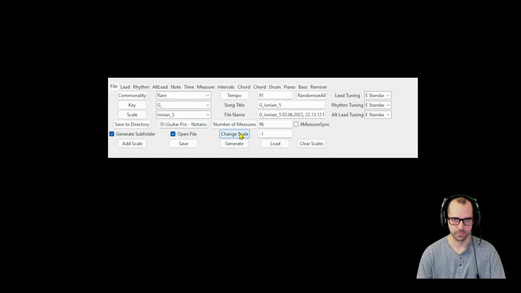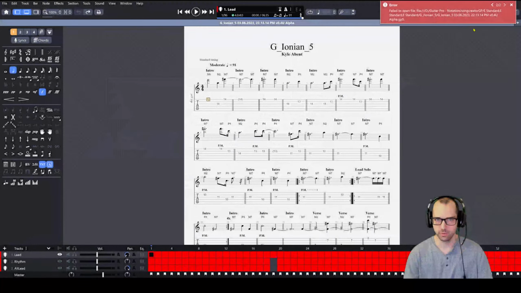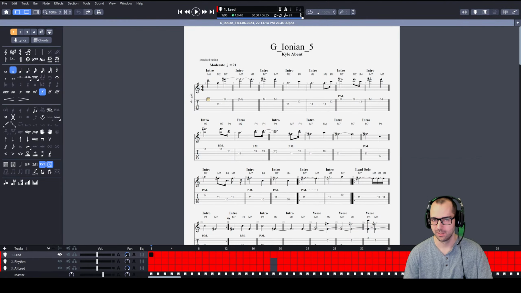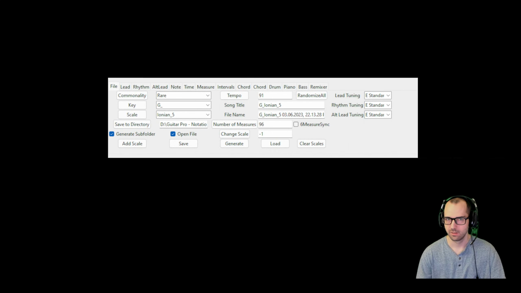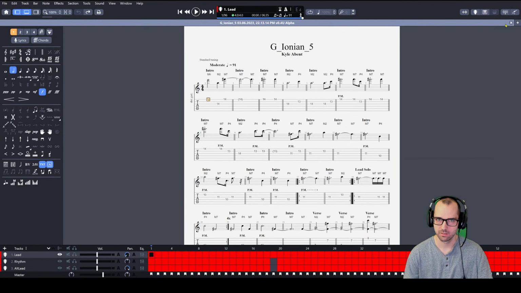Restart the program. Generate Ionian. Wow, it gave 2 errors. So something I did is causing more errors than usual. I don't usually get 2 errors. Well, who knows? We're working through it.